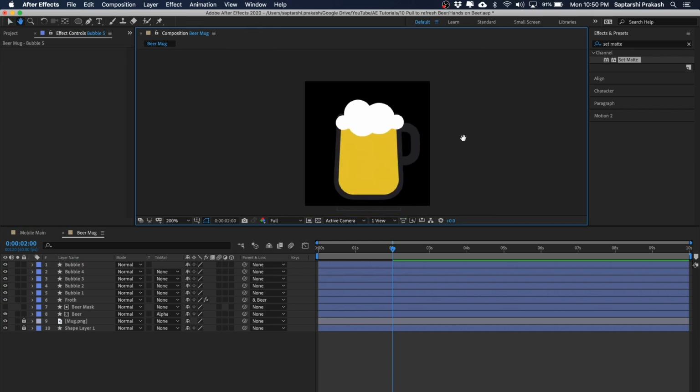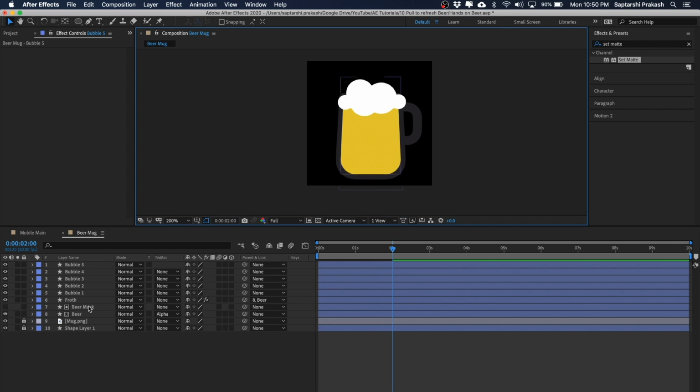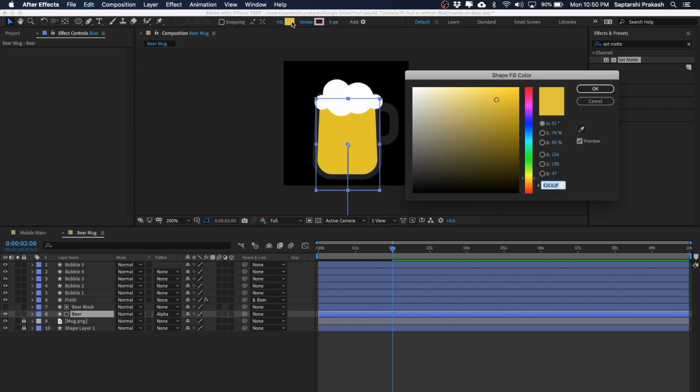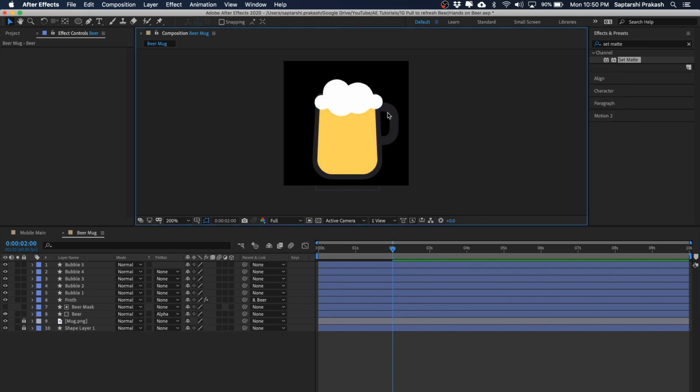Now before we proceed, let us make a little more changes to this layer beer. First of all, I don't really like this shade of yellow, so I'll make it a little more orangish. I will tweak the color. And I'll maybe give it this kind of a color. Looks like real beer, huh? Maybe slightly lighter. Yep. And I'll also add a shadow to it.